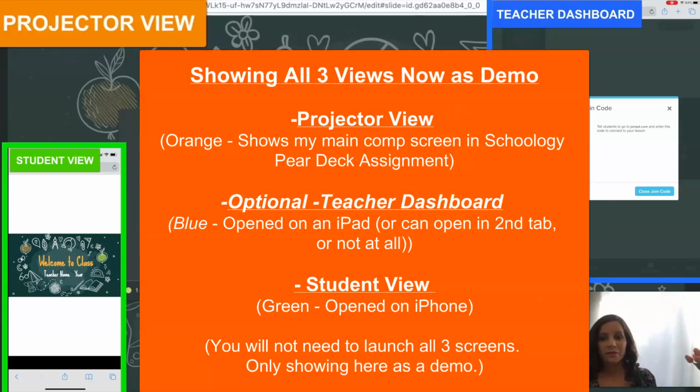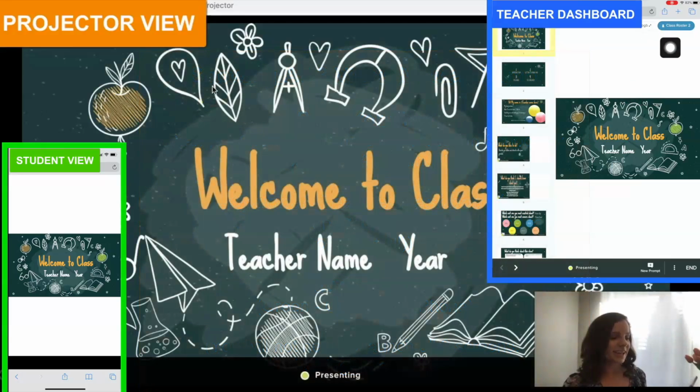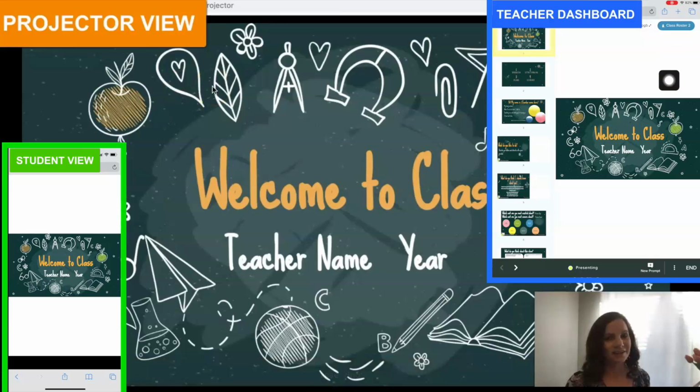Alright, so now I have everything open. I have the main screen open on the projector or TV for the students to see, and I also have my teacher dashboard open on my iPad, and I'm just waiting for all of my students to join. Alright, for my teacher dashboard, I can see that I have 2 students in the class. So all of my students are present, they're logged into the live lesson, we're ready to start. So I'm going to control my slides from my teacher dashboard.